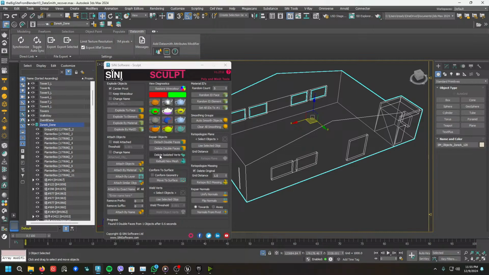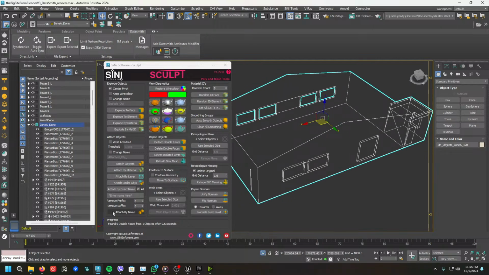And also you can merge vertices that are not connected. Vertices that are not connected will give bad performance in the engine. You need to be careful. Also, for these tools we have merge vertices.